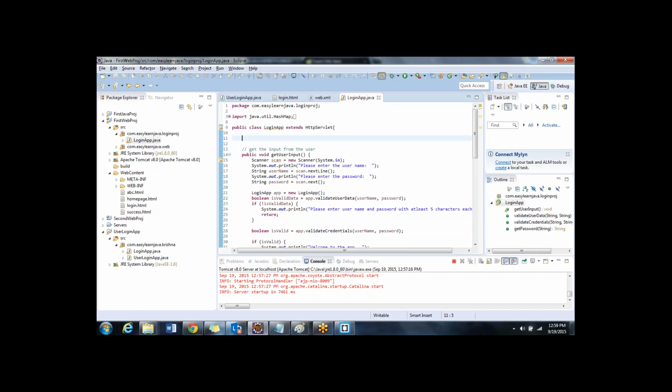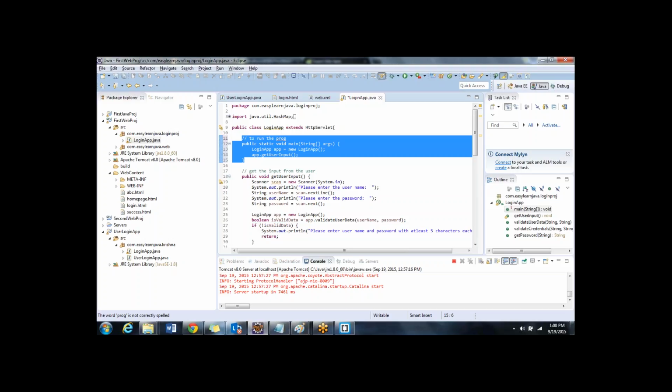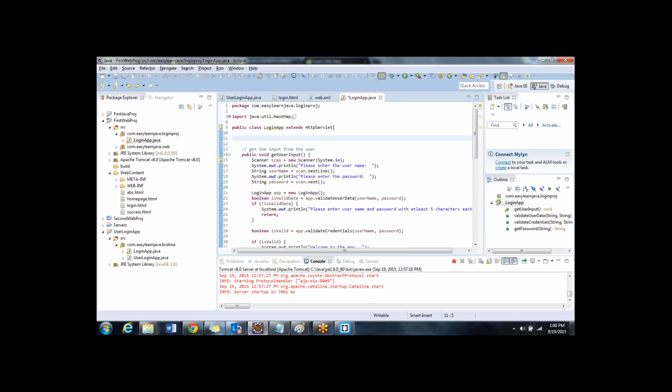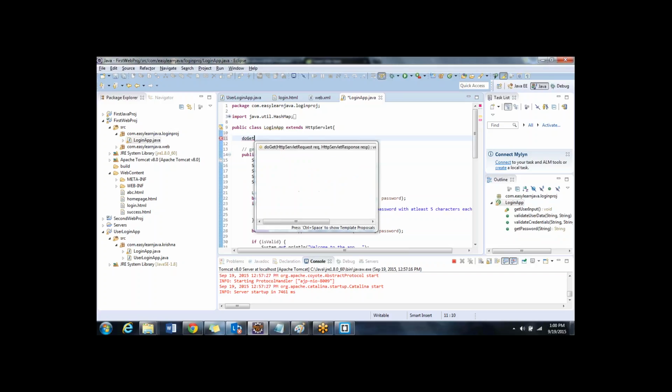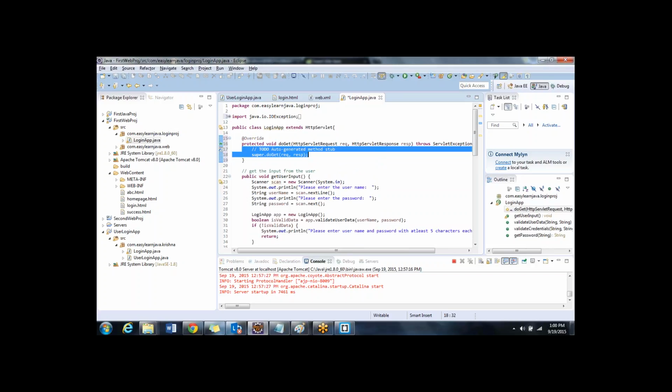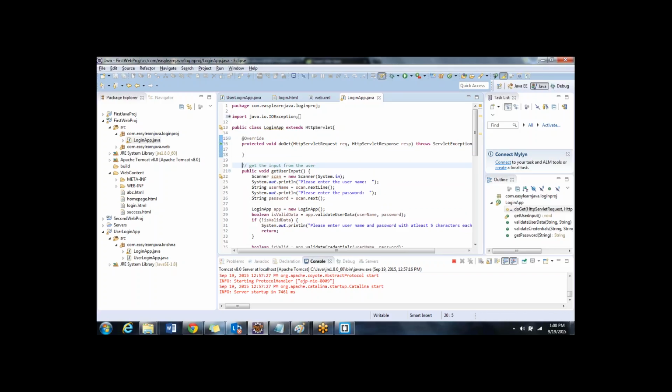Now, when a request is sent from the browser, what is the default method that will be called? Init method will be called, right? But I'm not worried about init, service, destroy. I'm asking about the ultimate end method which will be called: doGet. Very good. So doGet is what will be called by default. So I say doGet and hit enter, and whatever logic I had in the user input method, I will remove that.